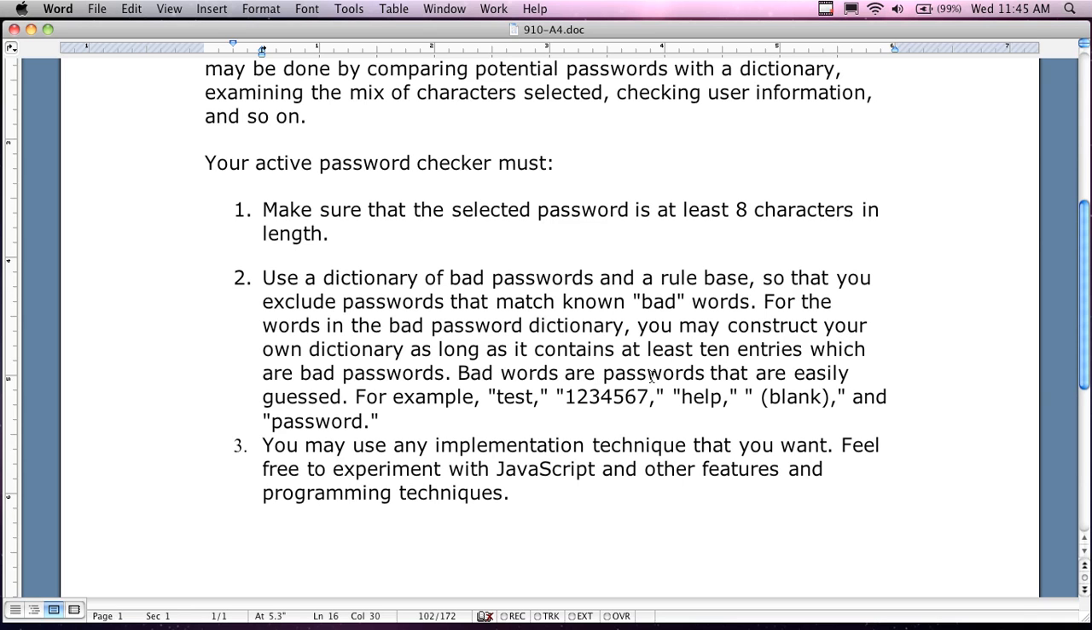So bad passwords are passwords that are easily guessed as well. For example, 1, 2, 3, 4, 5, 6, 7, 8. Test, help. Actually, the word password should be in there too. How many people try password?